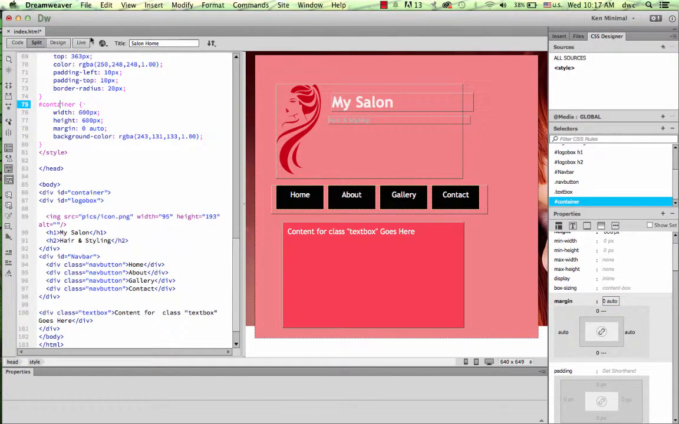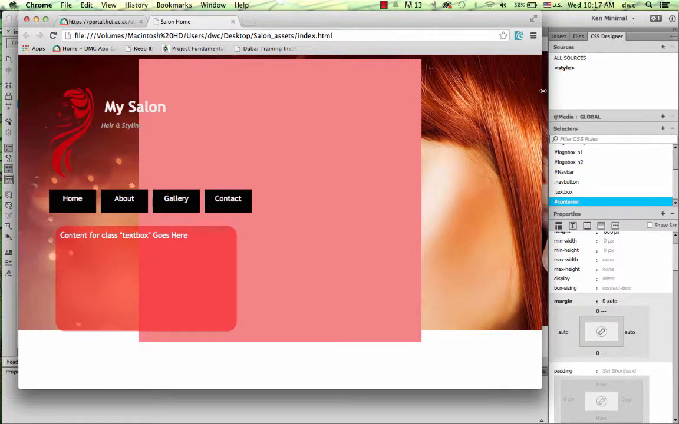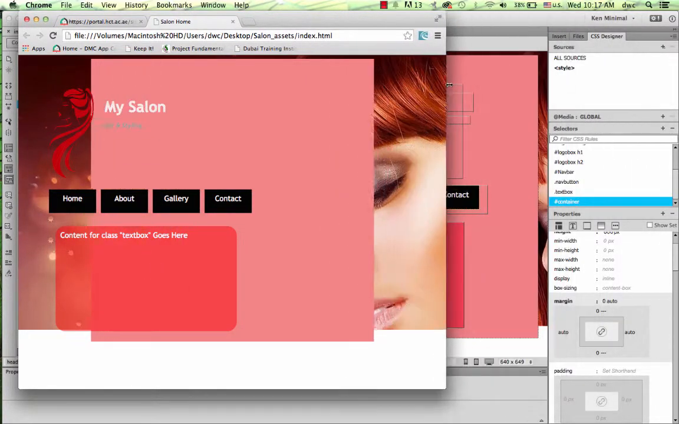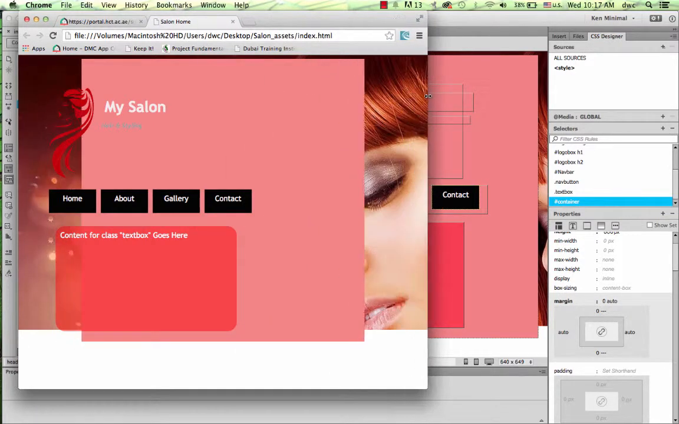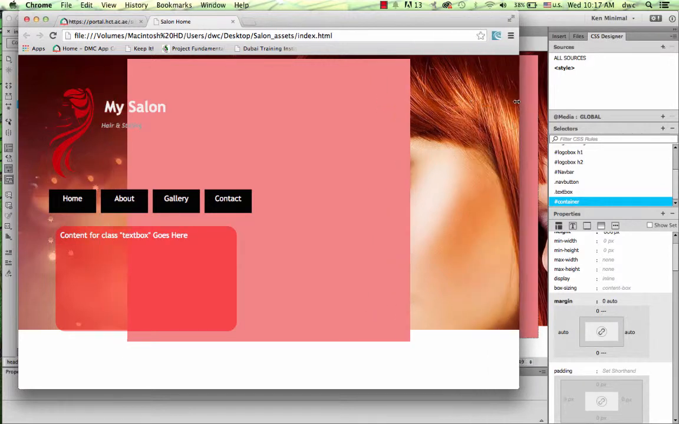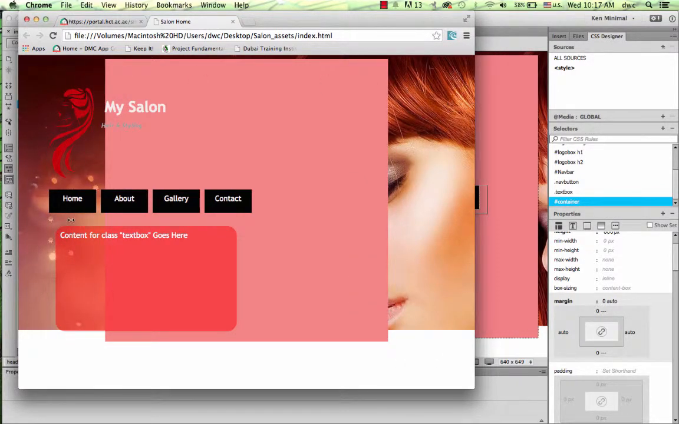Have a look at what happens now when we save it and preview it in a browser. And now what we find is that our container is centering perfectly in a browser larger than 600 pixels wide. However, our contents are not actually sitting in there. So let's change that.